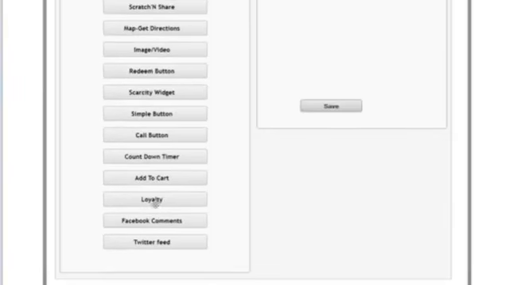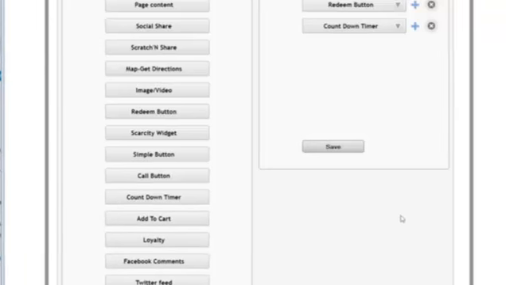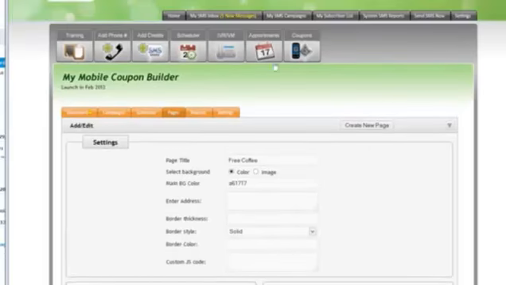But wrapping up on the end there, you already saw loyalty, and Facebook comments and Twitter feed are probably pretty obvious. But Facebook comments will start its own comment thread for this coupon, which is a good way to get some social exposure for these offers.